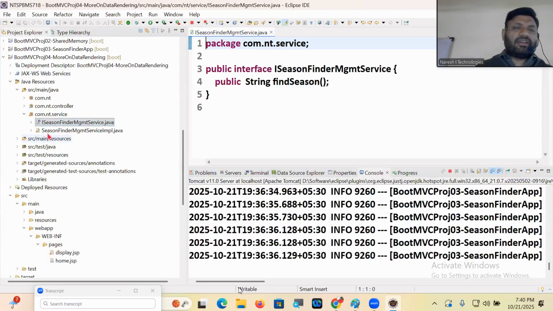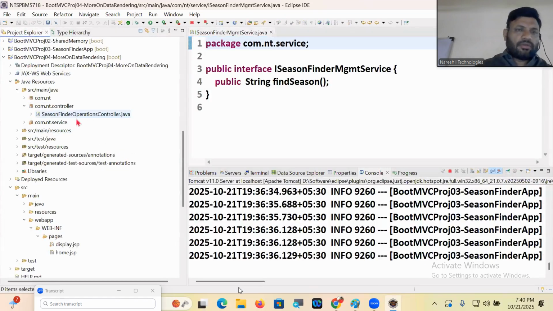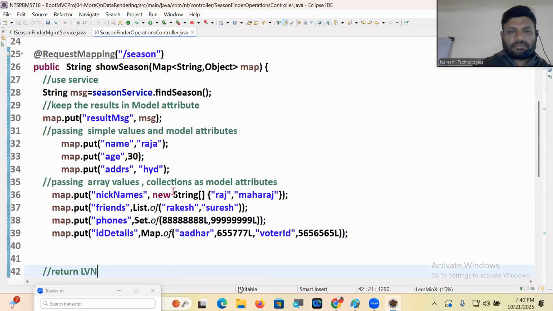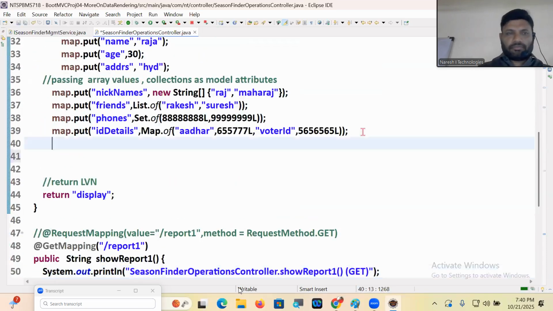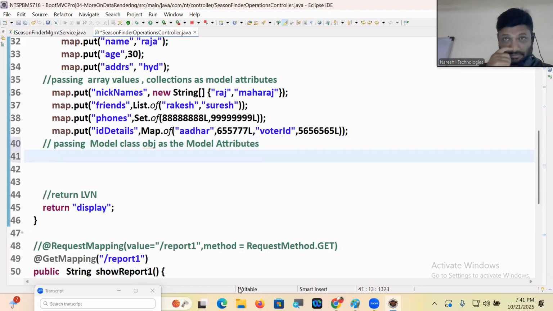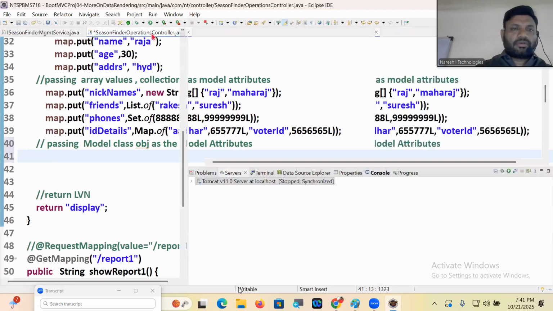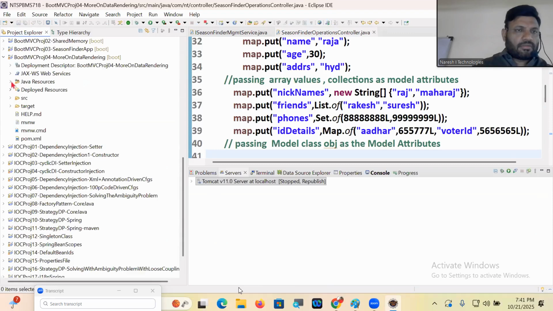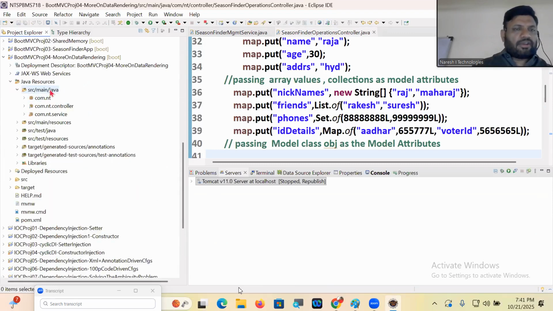ISeasonFinderMgmt, SeasonFinderOperationsController. Passing model class object as the model attribute.